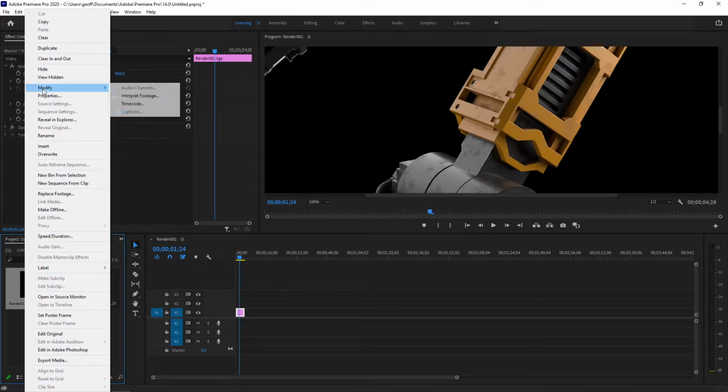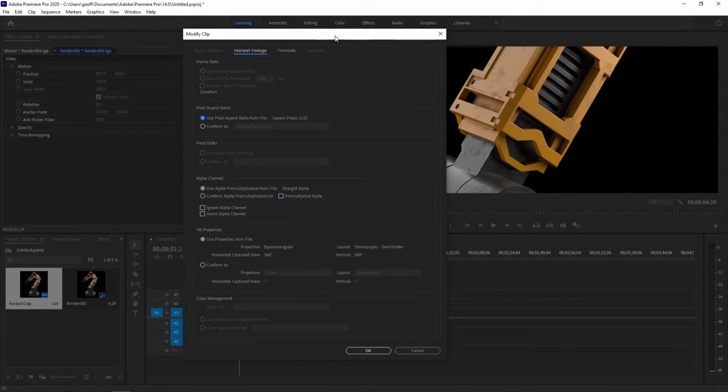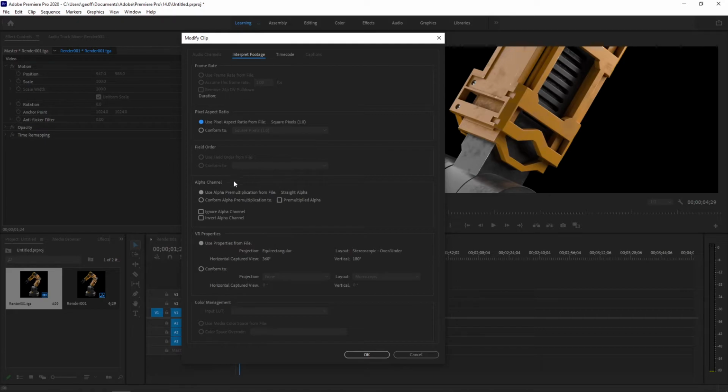So I'll right click on that, go to Modify, and Interpret Footage. Again, you can do the same thing in After Effects. The setting is just in a slightly different position, but we get the same options available to us. We can see that by default, Premiere is using the pre-multiplication data available in the file itself, which is currently set to straight alpha.